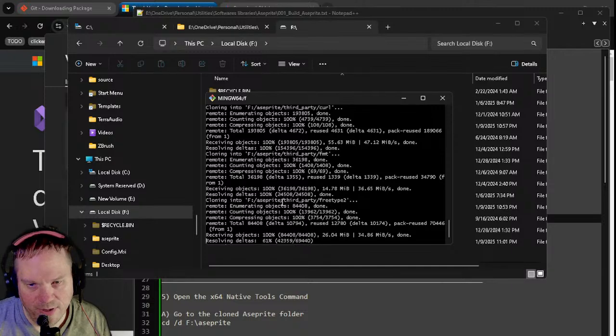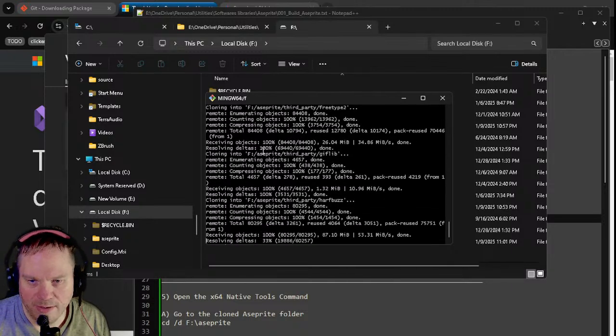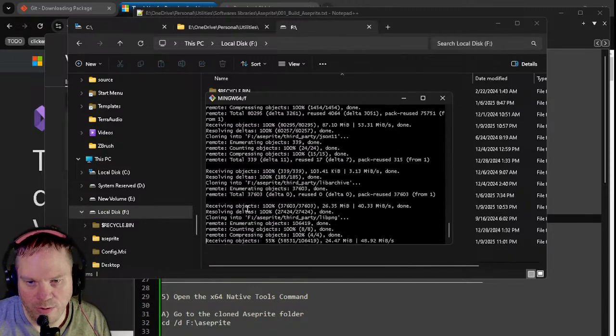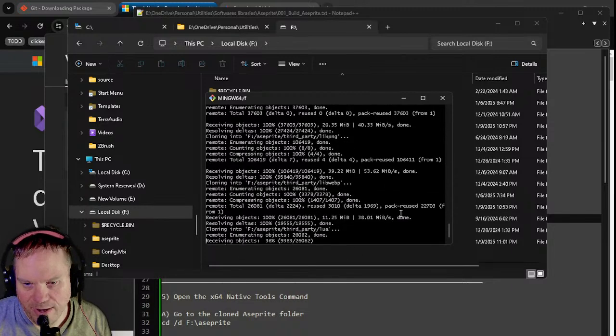I'm sorry, I don't know how to pronounce Aseprite. I think it's Aseprite, maybe, because you are creating sprites. Aseprite.